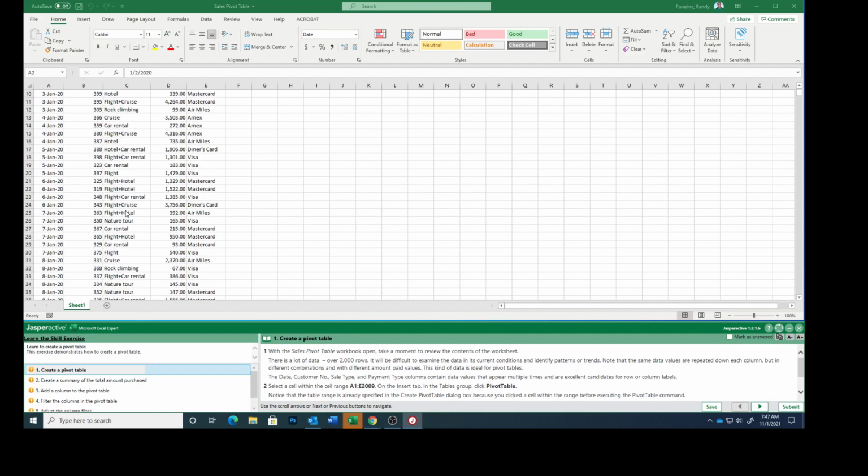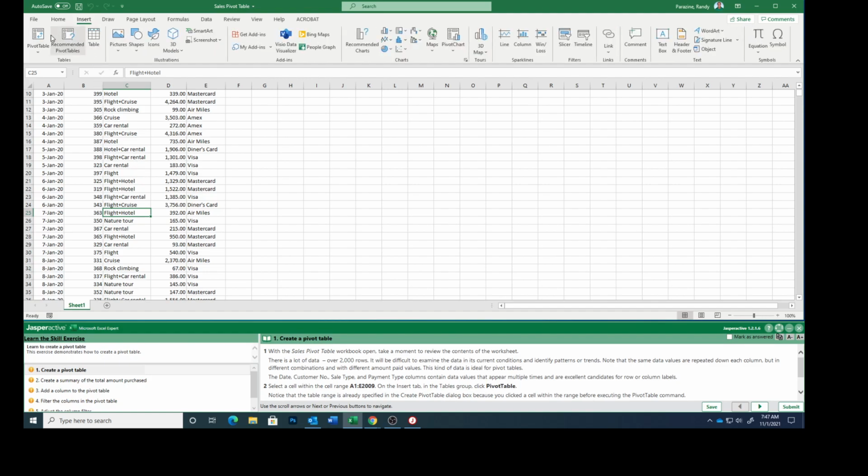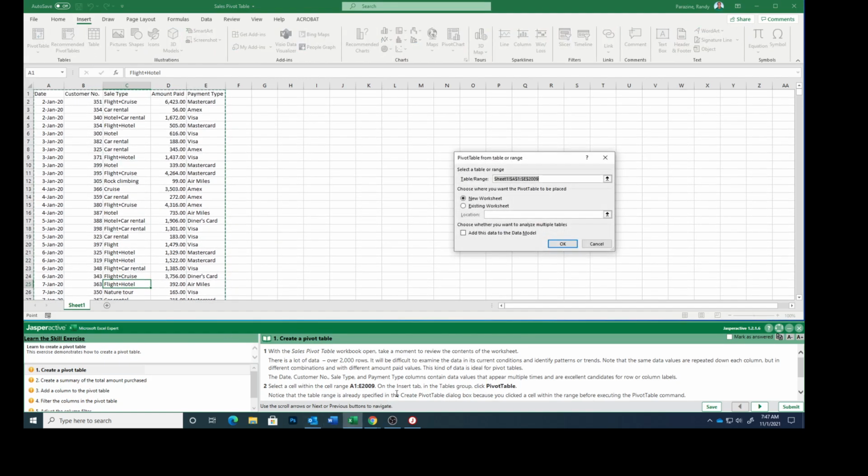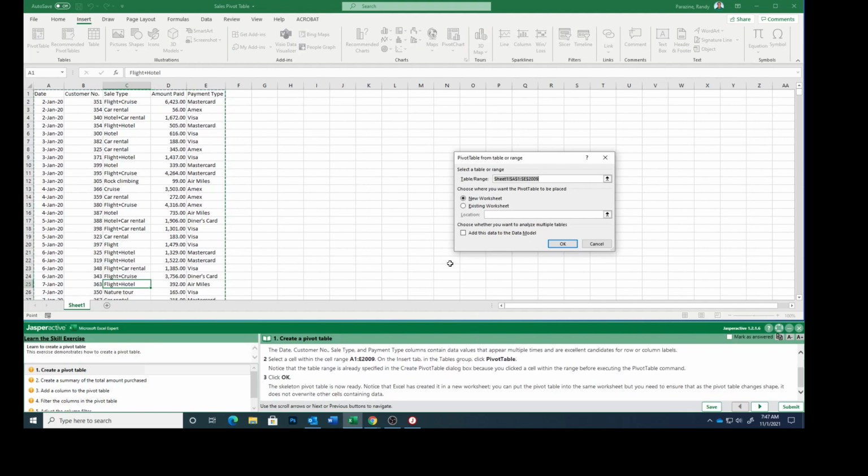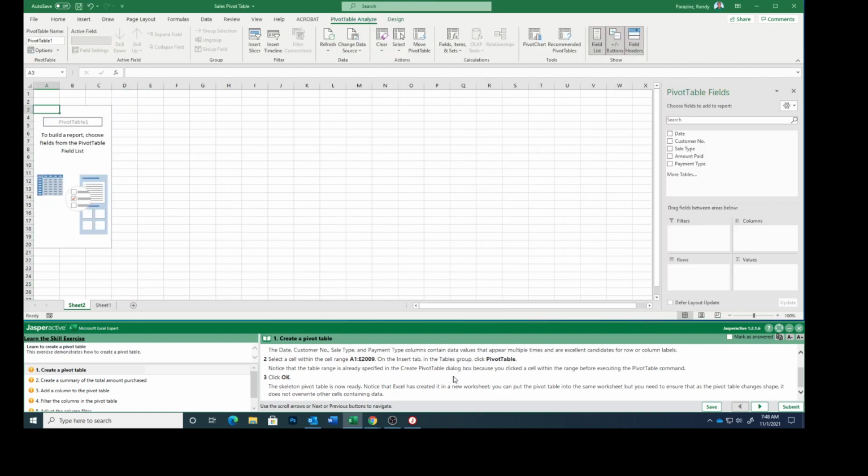So select any cell in the table. Doesn't matter where you select, as long as you're in the table. Click the Insert tab and then click Pivot Table. Notice that the table range is already specified in the Create Pivot Table dialog box because you clicked a cell within the range before executing the Pivot Table command. You can see all this information is up here. It goes from cell A1 to cell E2009. So click OK. The skeleton pivot table is now ready.